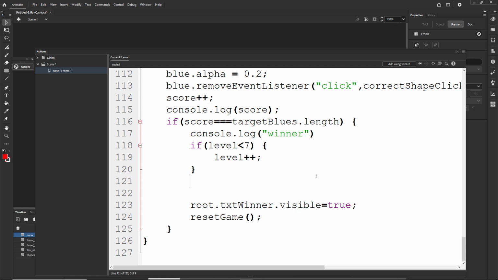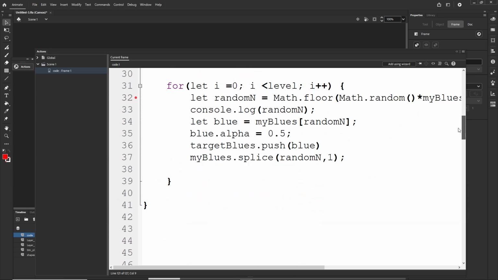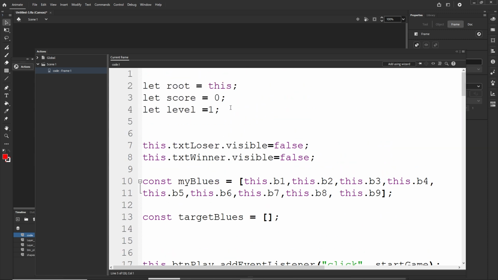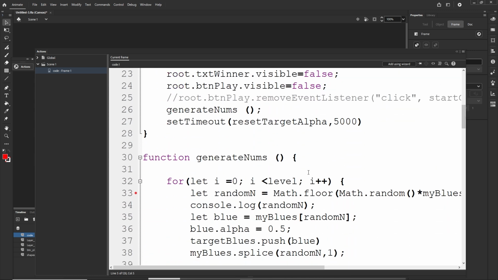Now there is a possibility that you do not want to start with one shape, but maybe you want to start with three shapes. There are two ways we can do this, or I will show you two ways. One of them is, I could go let numOfShapes, for example, and I'm going to make numOfShapes equal to 3. And right now what I could do is generate numOfShapes.